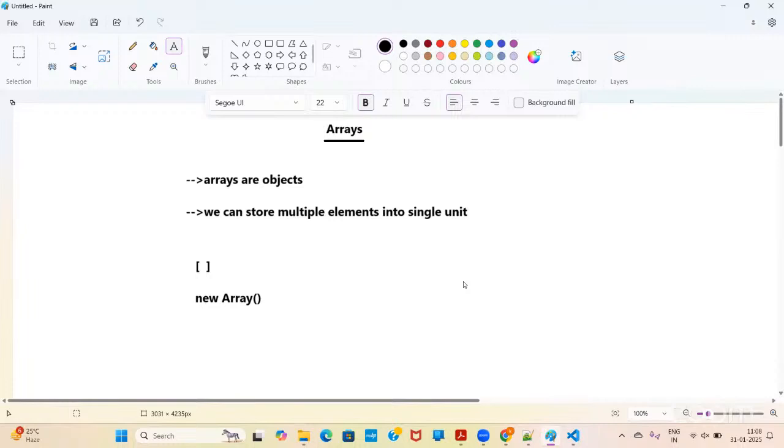So what should we say? Arrays are nothing but objects. Arrays are nothing but objects which can store multiple elements into a single unit. So by using arrays, can we store multiple data elements or not? Say yes or no. Right.